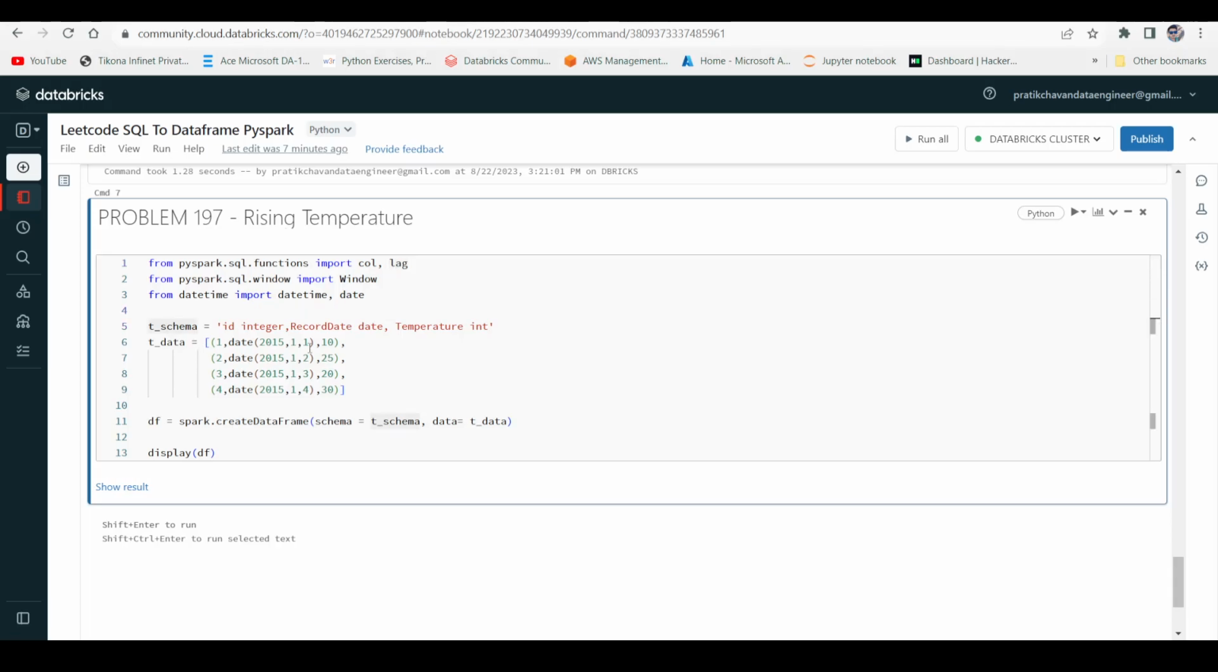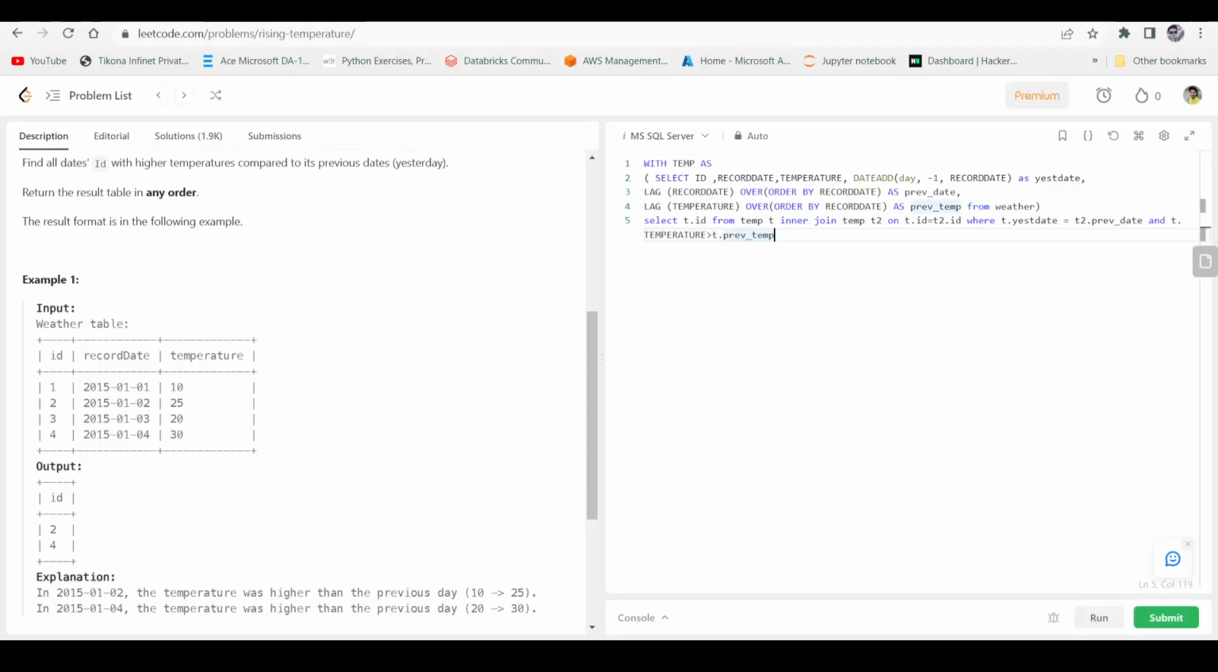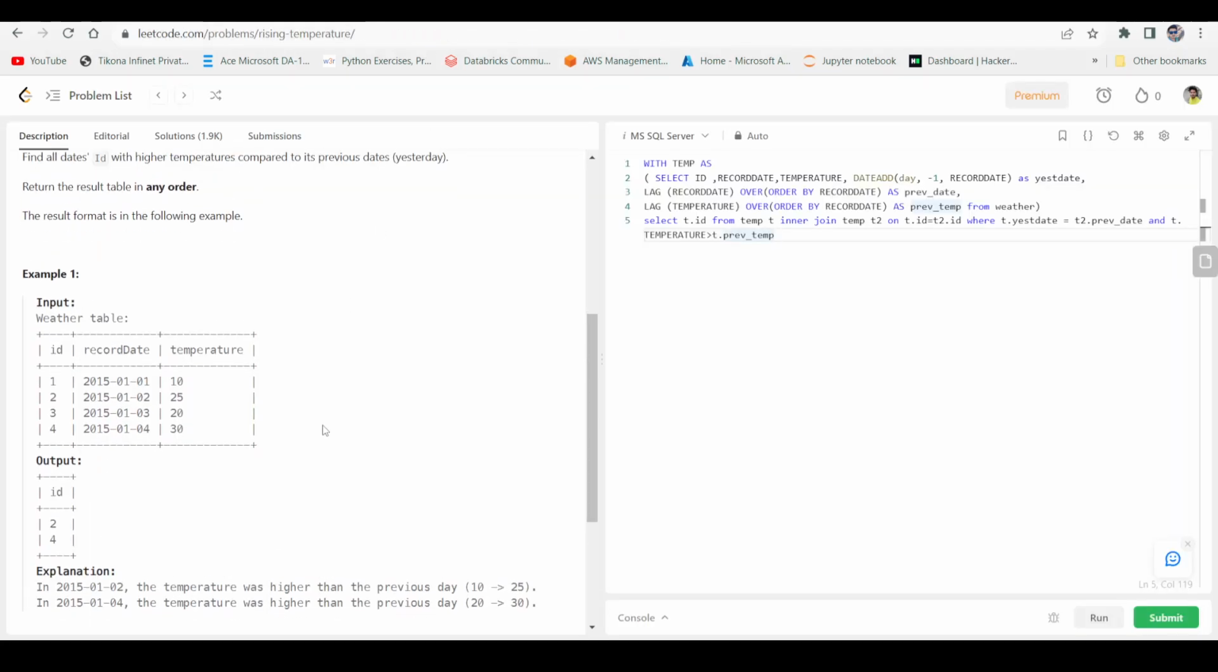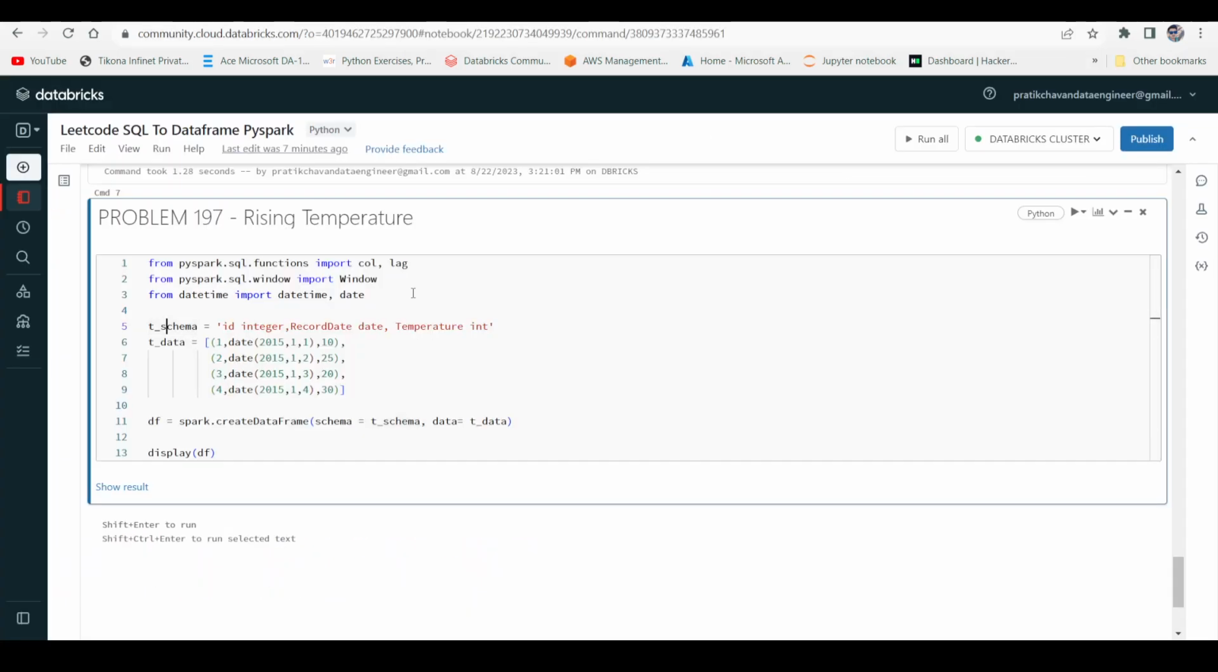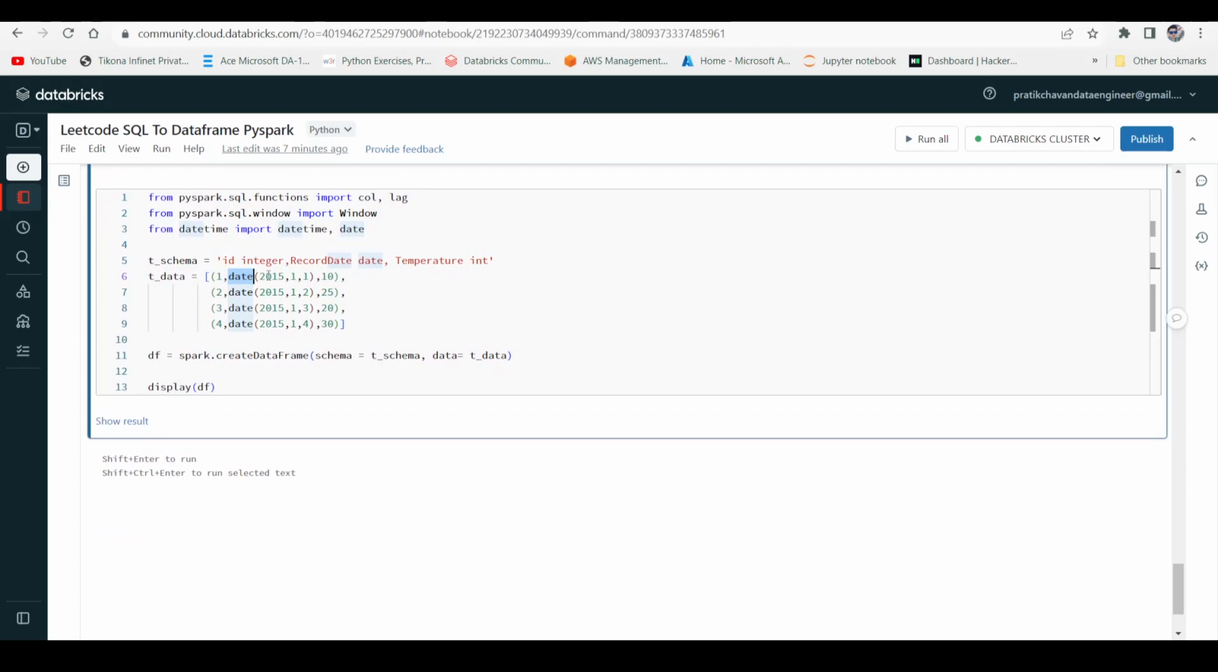Here I have created a table schema. In the table there are ID, record date, and temperature, as you can see here also. Then I have input the data values, four rows: 1, 2, 3, 4. Here I have passed the date using the date function. I have passed the values 2015, month 1 for Jan, and day 1. So 1 Jan 2015 has temperature 10, then 25.